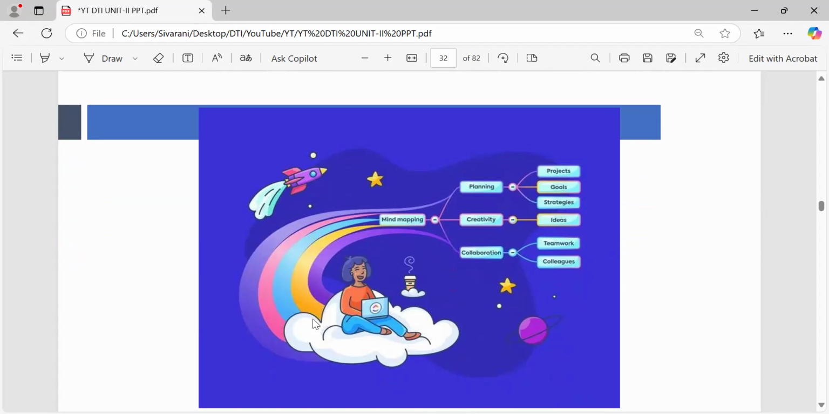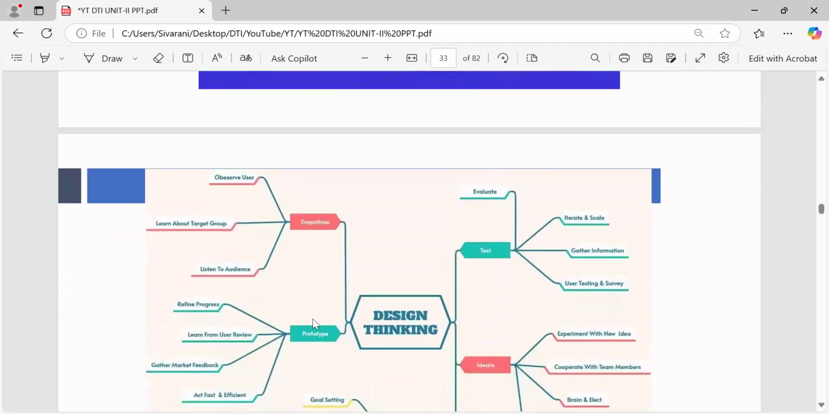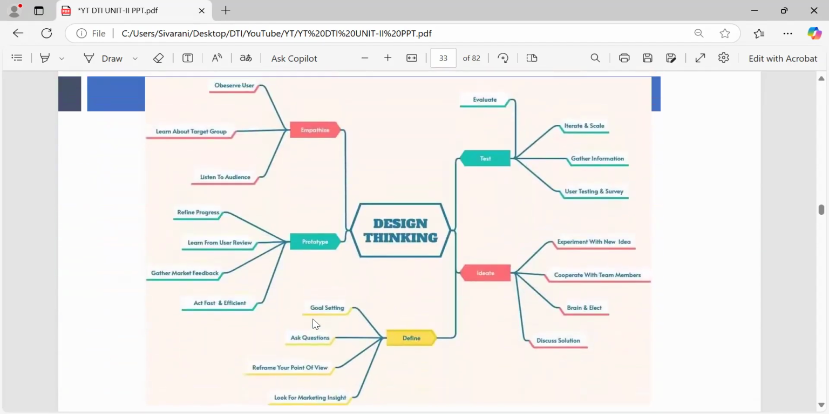In planning, you have to represent projects, goals, and strategies. Coming to creativity, what different ideas are coming, collaboration, teamwork, colleagues. So this is the collaboration in that. And this is also one of our design thinking mind maps.